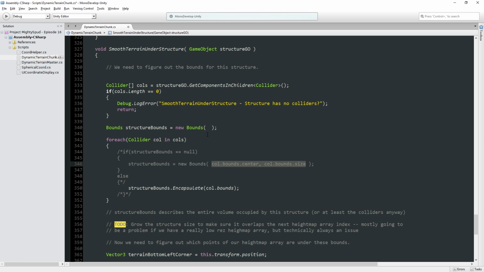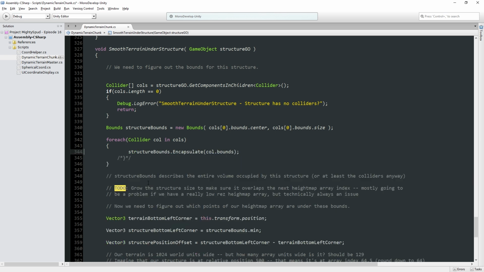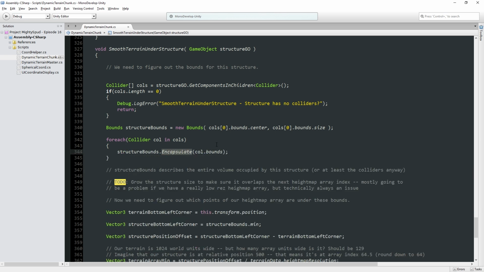But assuming colliders is not 0, then there's at least going to be 1, so we can grab the first one. So colliders 0. We'll do that. I mean, we don't even need to set the size, but it's okay. Now, technically, that means the first one in this list is going to happen twice unless we change this to a for loop, but that's okay. Hardly the end of the world. Encapsulating the same bounds twice is not going to make a difference.